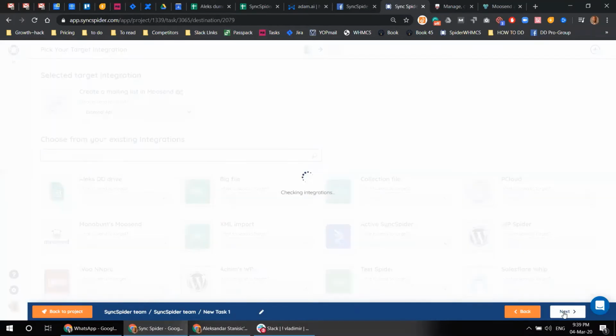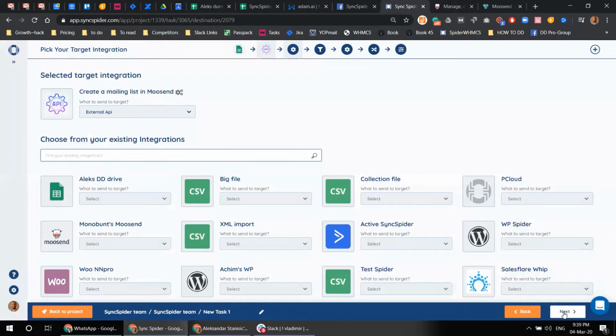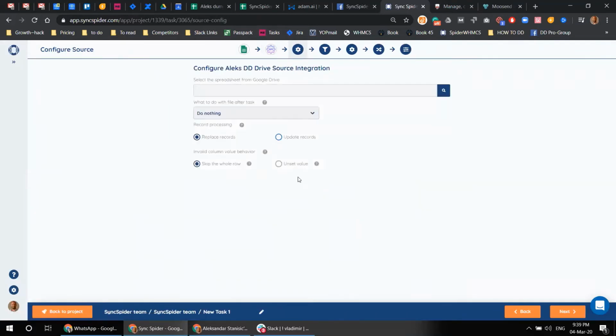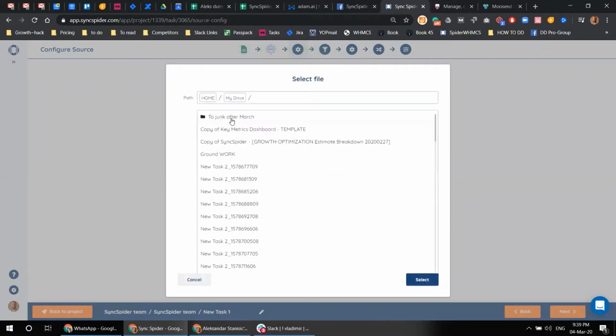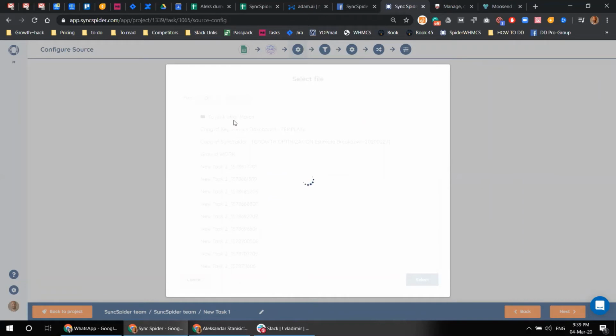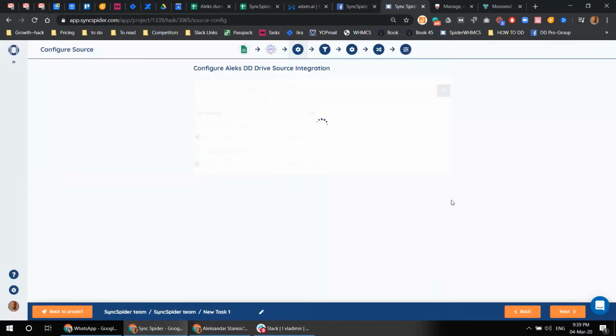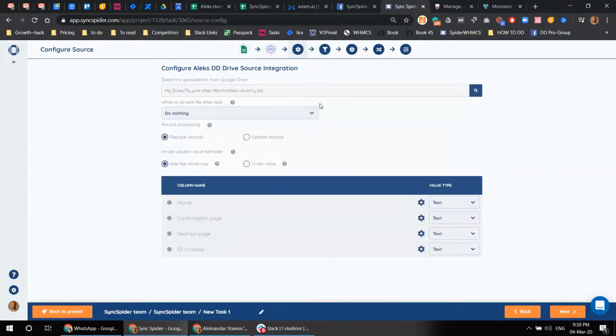Now we want to move next. And of course, the first step would be to select the file from my Google Drive. I'm going to select a file, some simple file I just created for this use case. SynSpider will now automatically map this configuration, so it doesn't ask you again, and it will show you all the columns, the fields you have in this list. In this case, in my dummy list, this is what I have.